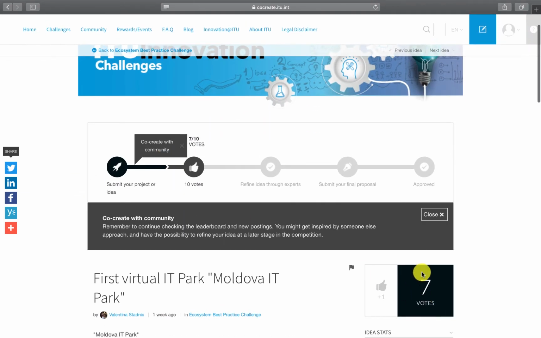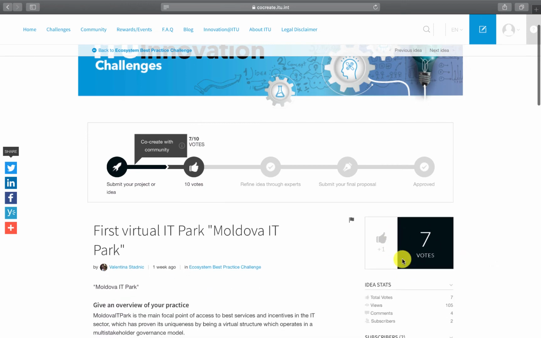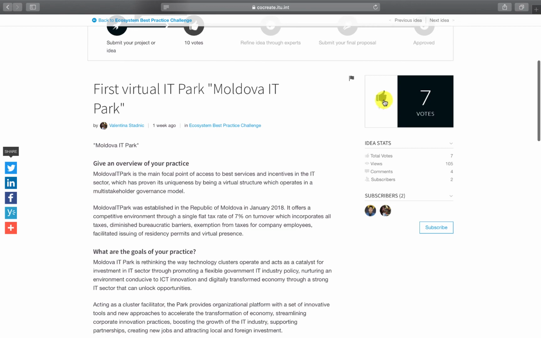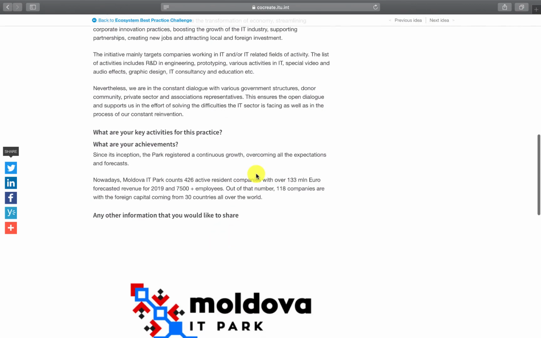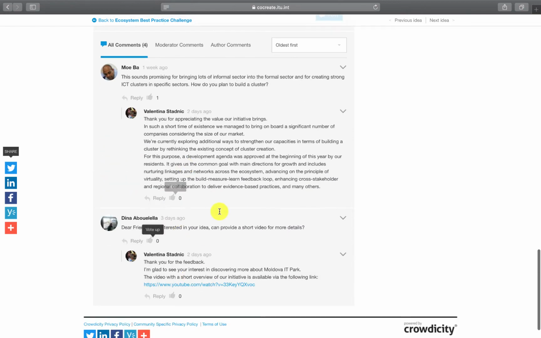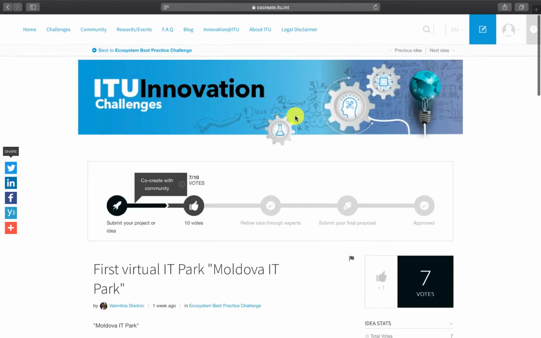I'm going to show you a bit of the interaction part. So this specific idea hasn't received all the votes, so they haven't been able to move on. They only had 7 votes. Once they get the 10 votes, they'll be able to move on to refining their ideas. But they have applied with the initial idea first, and they received some feedback, which is great. And that's what you need to do.